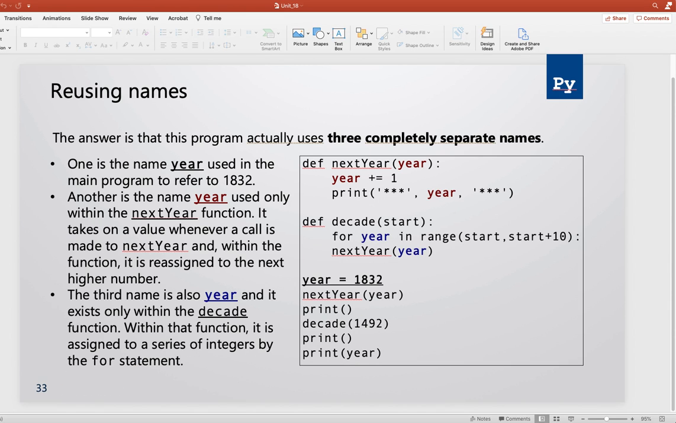The answer is that the program actually uses three completely separate names. One is the name year used in the main program to refer to 1832, and another is named year used only within the next year function. It takes on a value whenever a call is made to next year, and within the function it is reassigned to the next higher number. And the third name is also called year, and it exists only within the decade function. Within the function, it is assigned to a series of integers by the for statement.